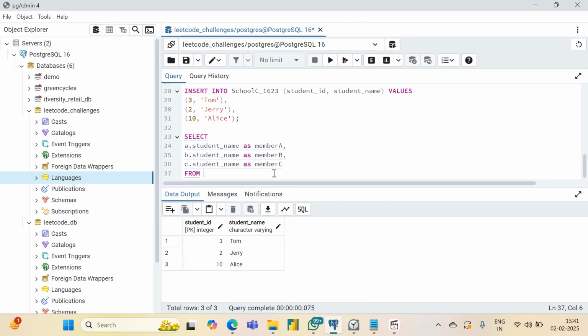Okay, so the first thing that I'm going to do is create a join between school A 1623 and school B 1623. I am giving it as alias A. I'm giving it as alias B. Now I am going to join on inequality. So inequality of what? The student ID and student name.